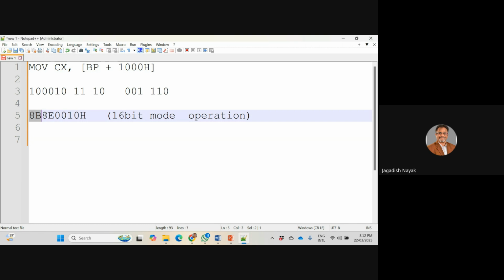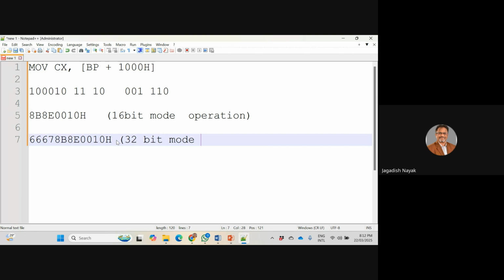So for the same code, you have to add 66 and 67 if it is asked for 32-bit mode of operation. Have you understood this? Okay. So this is for 32-bit mode of operation. And this is for 16-bit mode of operation. This is the answer for the first question.